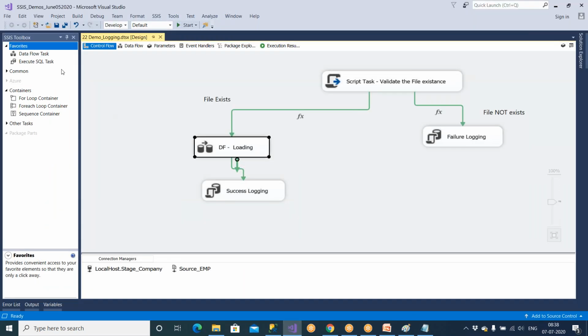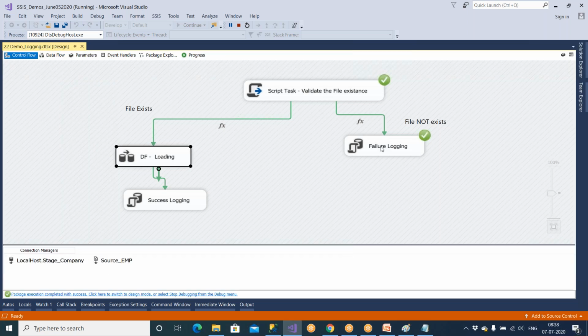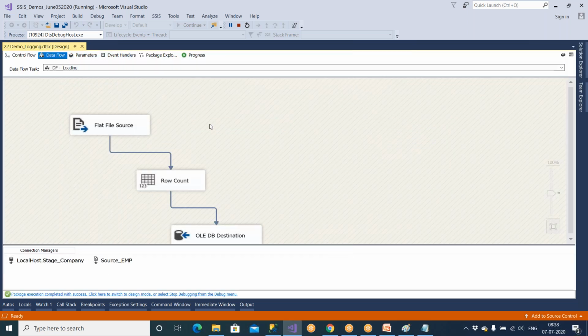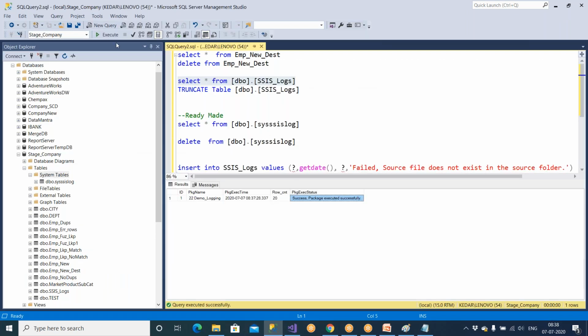I go and try to execute it. Now it is not going to fail. Instead, it is getting executed like this. Logging. So logging means this will not get executed because if the condition is true, it is false, right? Go back and check. You're going to be seeing only the log. Failed, source file does not exist in the source folder, something like this, and row count is 0. Clear? Like that, we can mention what is happening there.